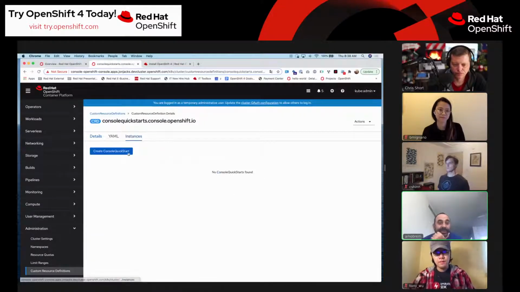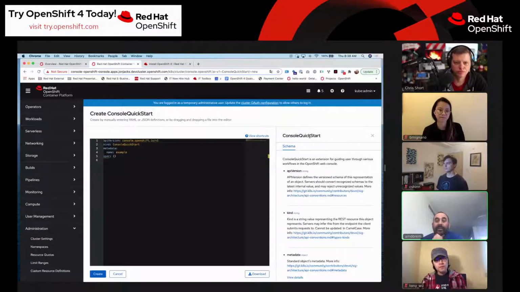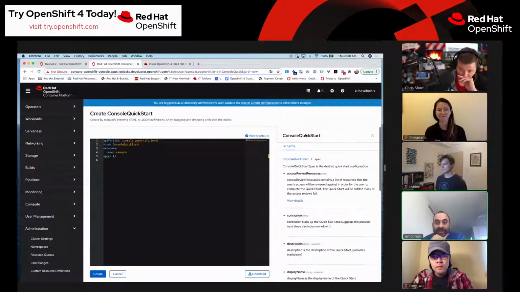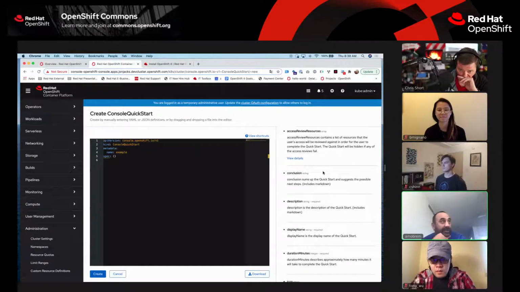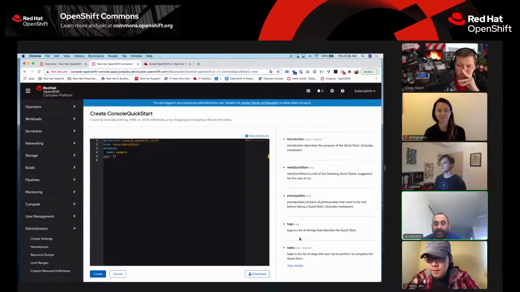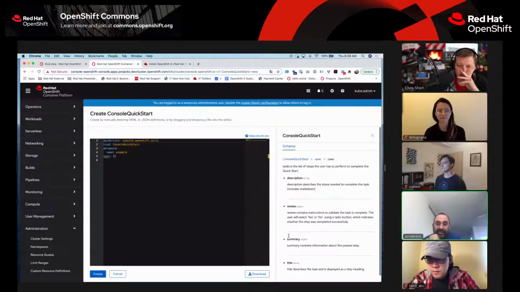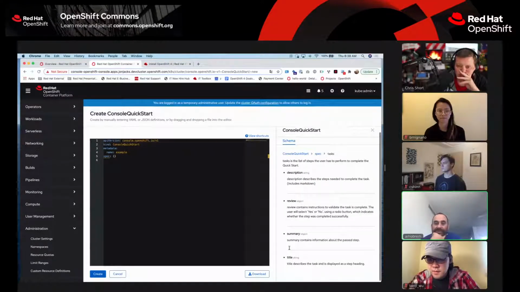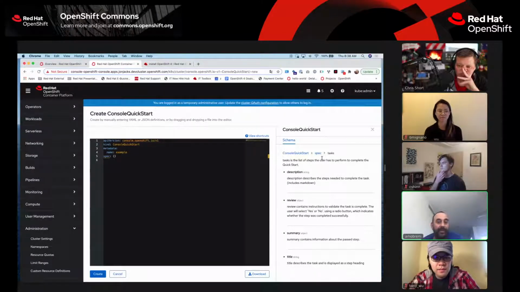And we come in here and create a console quick start. Again, this is cutting edge. We haven't even added any samples yet, but as you can see, you have the schema here. So you kind of come in and look at how to create one of these yourselves. So you can come in, play with it, create your own quick starts. You could add the steps, which we call tasks here, and this shows you description, summary, title, review, like how to come in and set this all up, which is really cool. And again, this isn't 4.7.